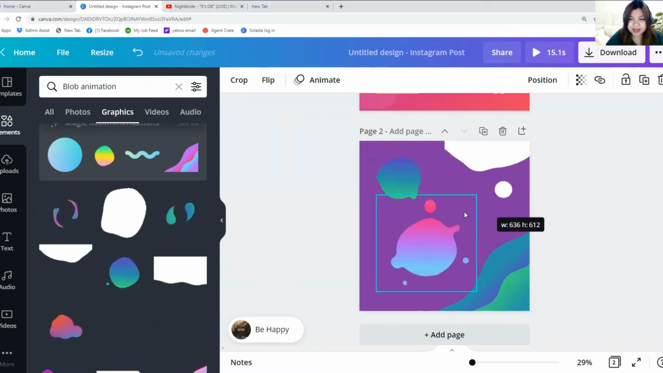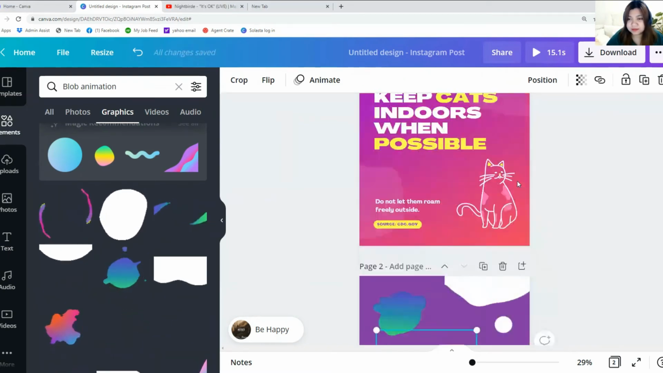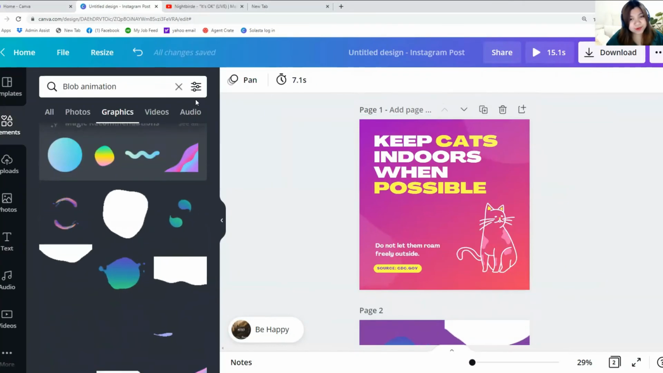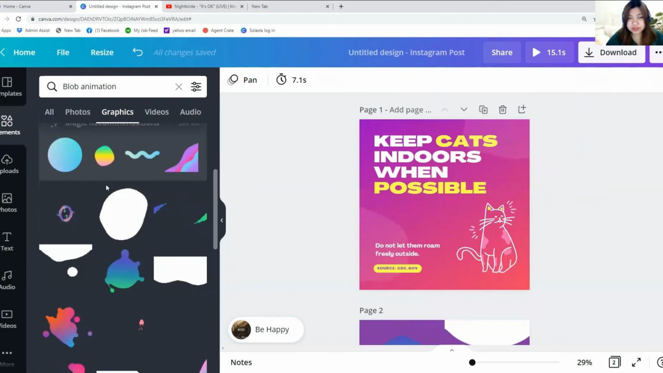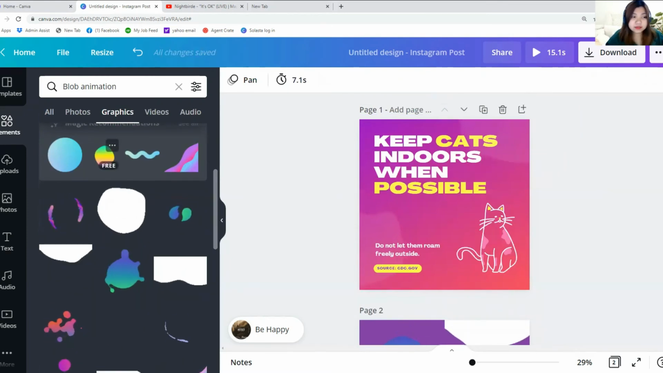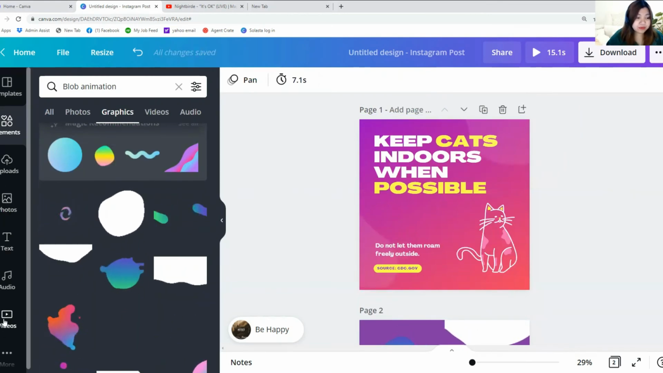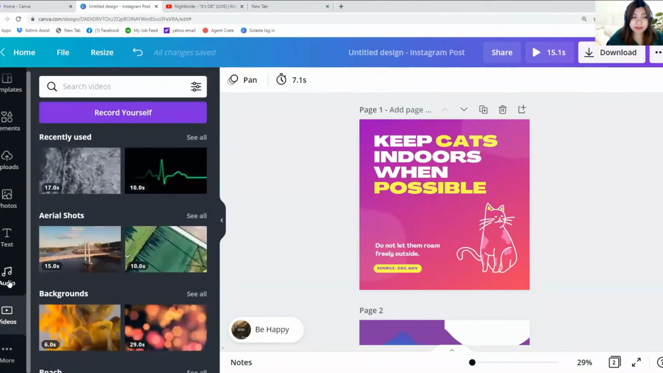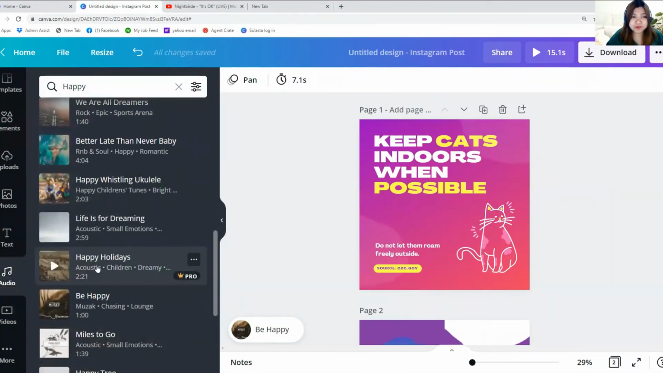So yeah, this is exciting, right? So that's it for today. I believe you already know how to add music, and yeah, let's maximize our pro version.